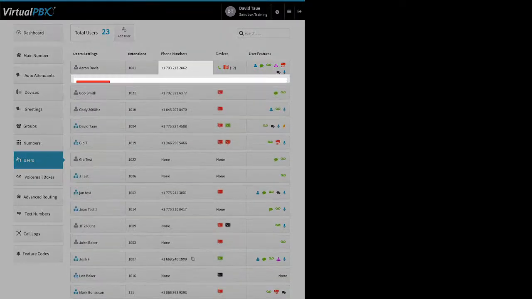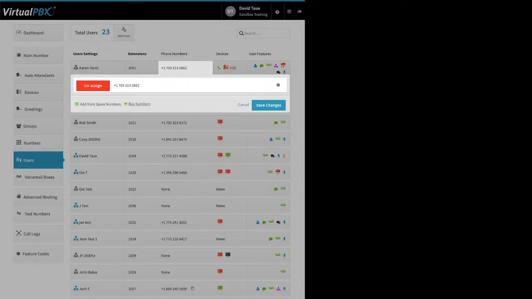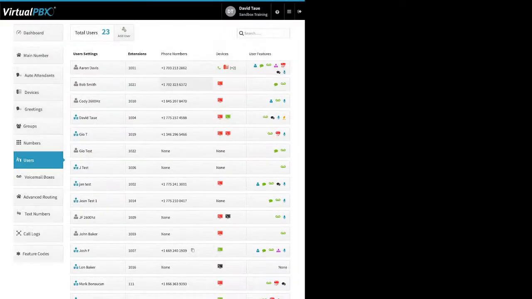Users can have their own phone number, right? So you can add from spare, buy new. They can have multiple numbers. Get the little gear icon here as well. And just like in groups, right, this phone number doesn't have hours of operation or holidays. It is available 24/7.